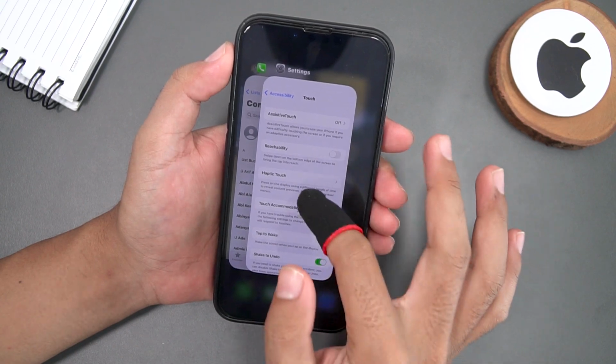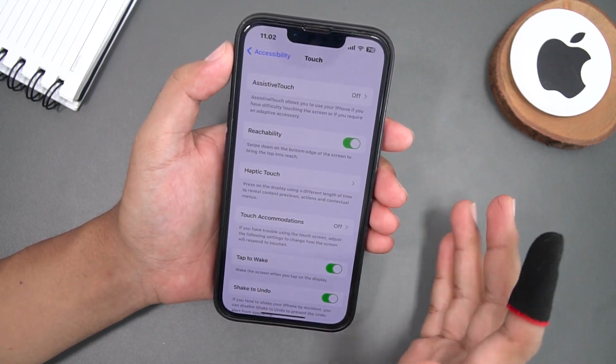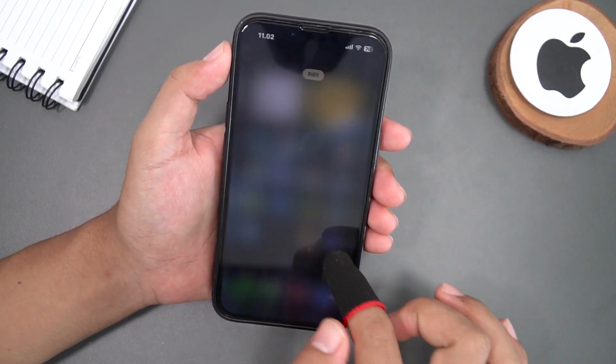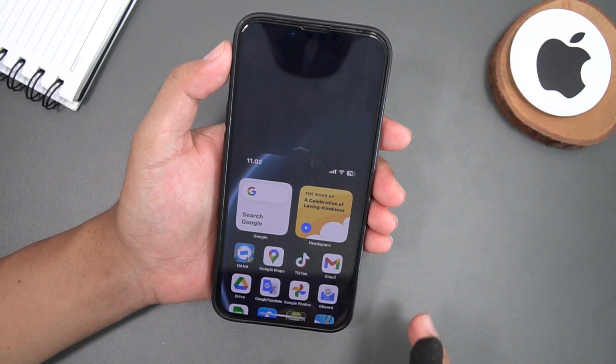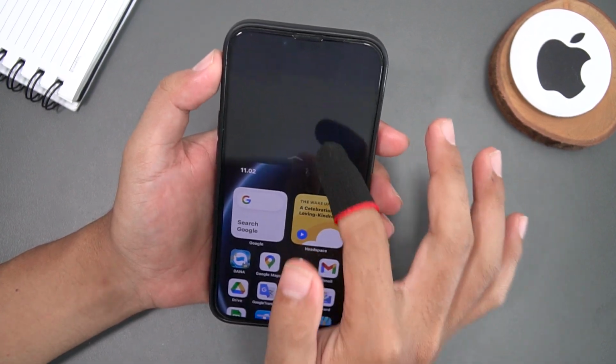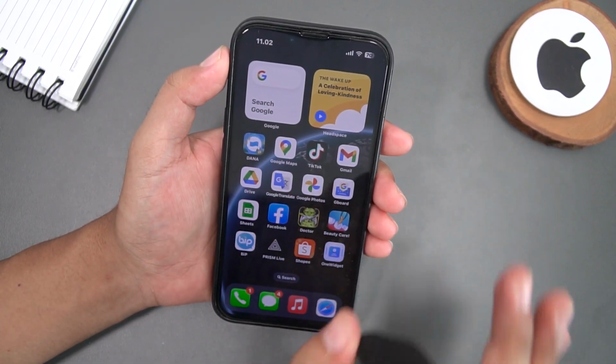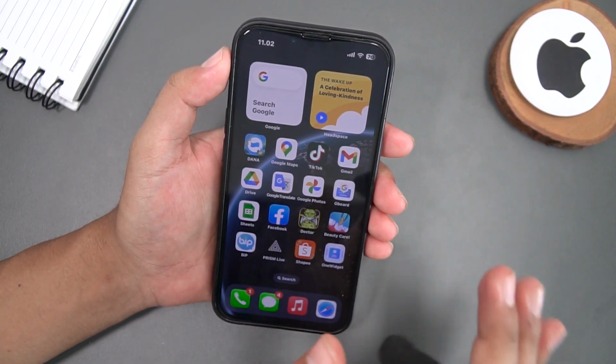We try to turn reachability on again, and then we can try again to swipe down. Now, as you can see, you see the difference, right? Okay, we move to the next, the back gesture.